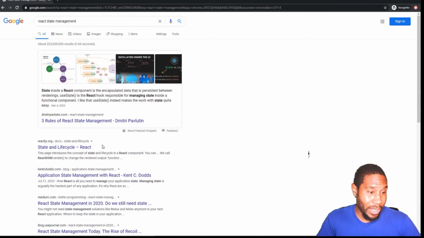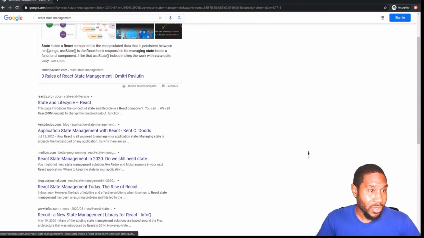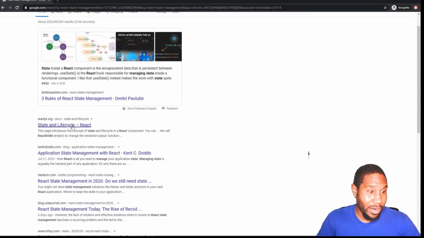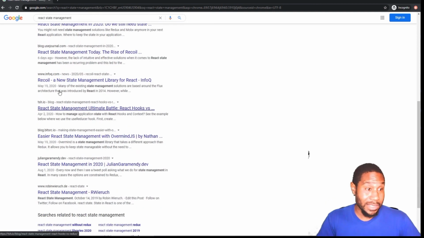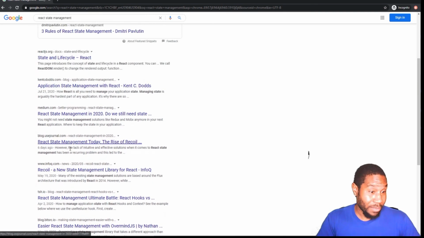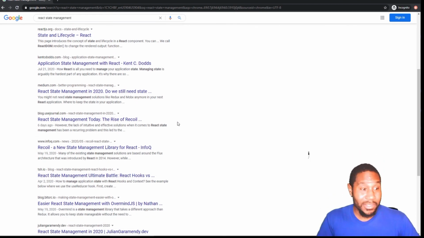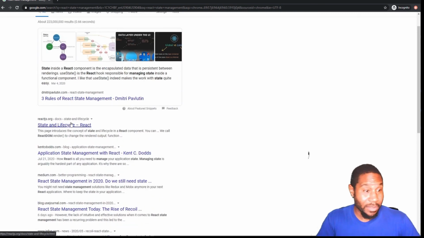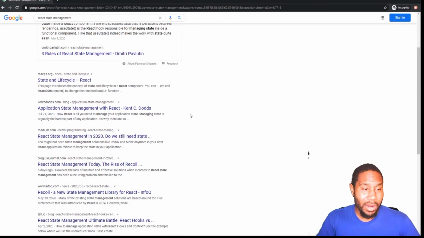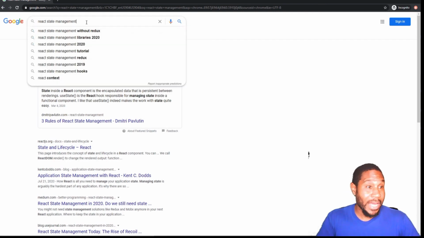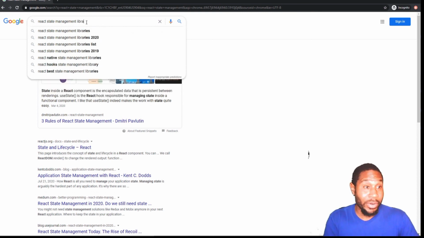So let's try to fix our search, right? Searching for React state management, we are not even getting libraries to use because it's such a broad search. We're getting some stuff about Recoil, which maybe you've heard of or not. It's one of the latest things for React state management. We're seeing a bunch of posts, even the React docs hits on it. So let's try to make our search a little better, and let's search for React state management library.